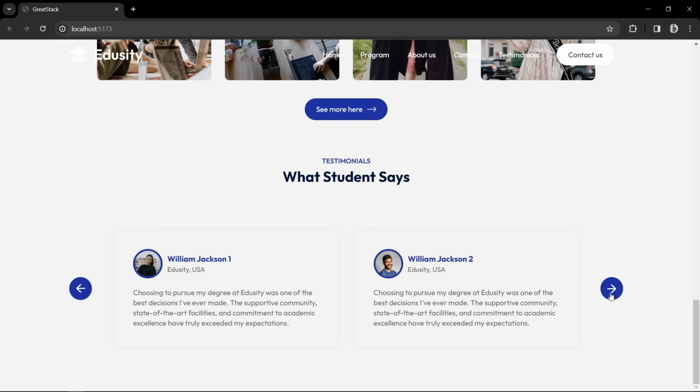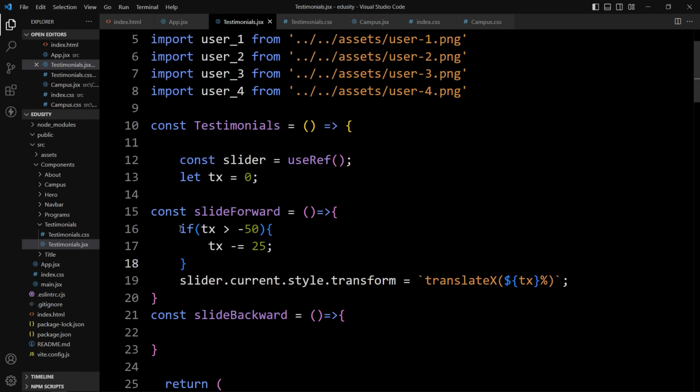Save the changes, come back to the web page again, and if I click on this next button, you can see it will slide like this. If I click again, it works. And right now we are on the last testimonial, and if I click here, you can see it is not working because here we have added the condition. This tx will be updated whenever this tx is greater than -50, else it will not work.